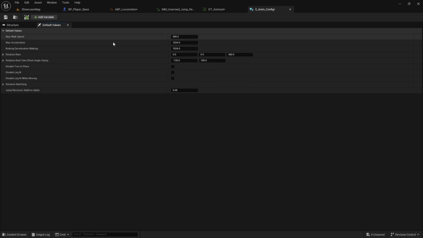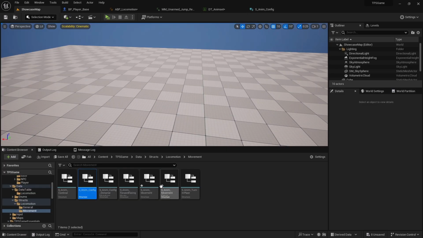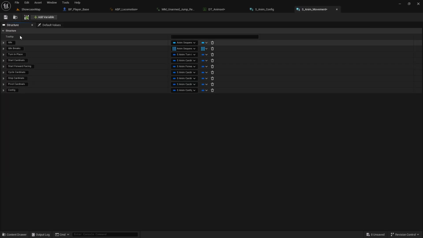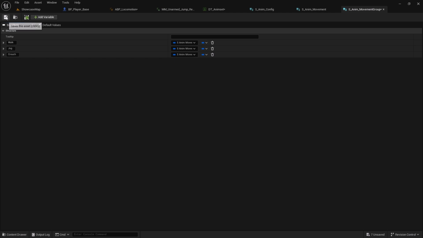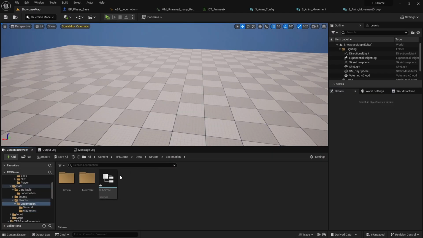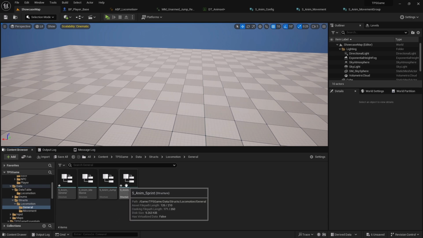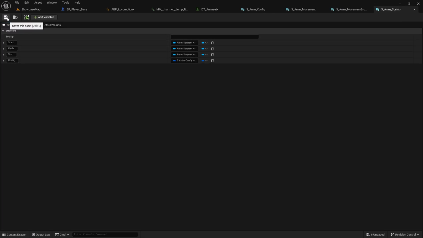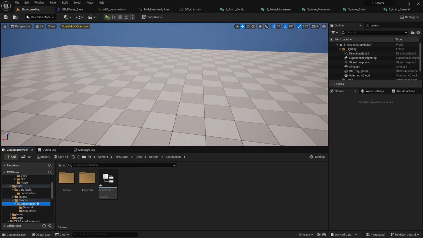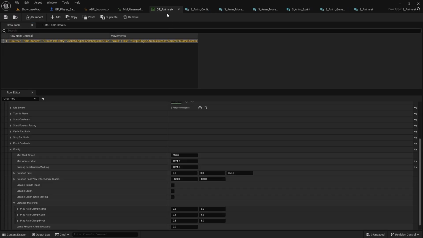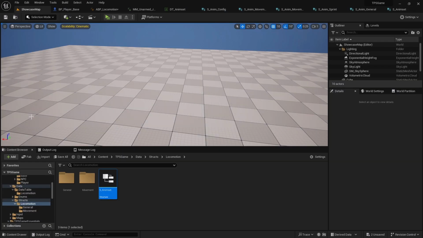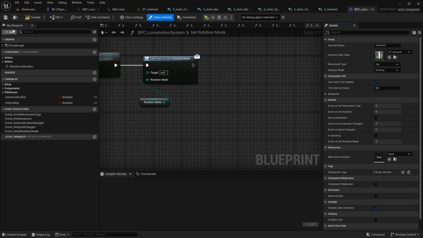Okay, and since we have made a structure change, let's save it here, and let's save this one and this one, and let's go all the way up, and inside general let's save this one, and anim general, and finally anim set, and then we can save the data table. We can go to the components, compile, and save.